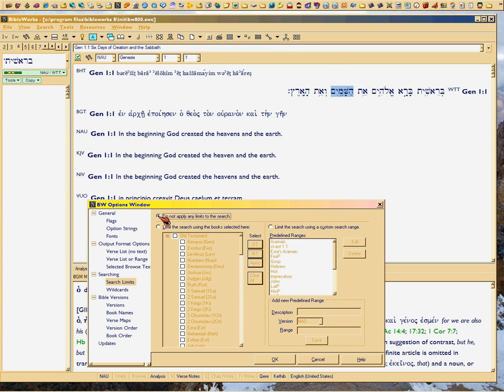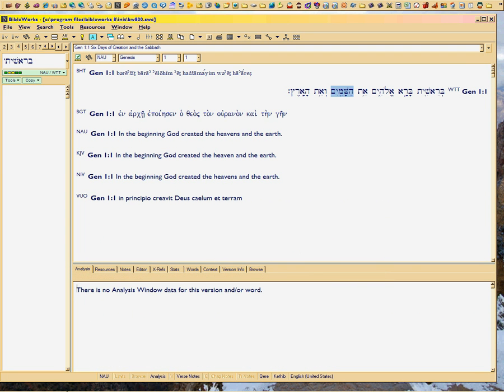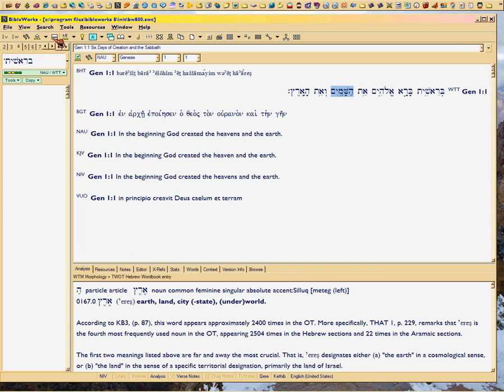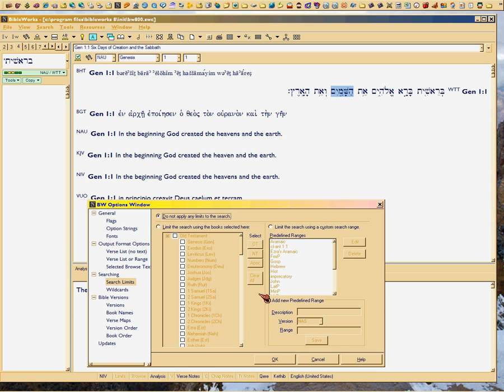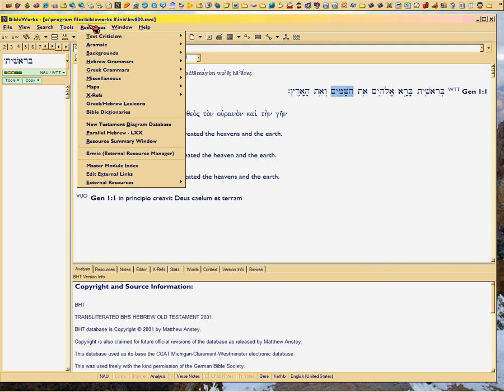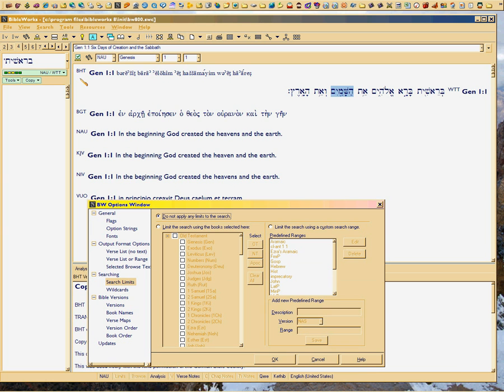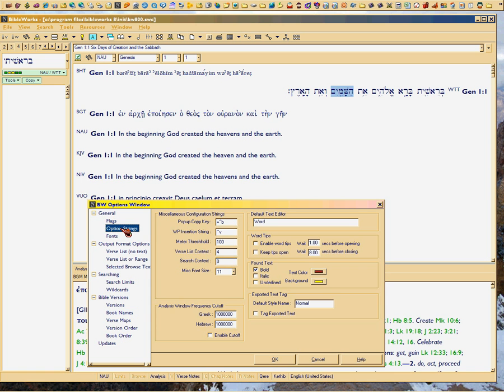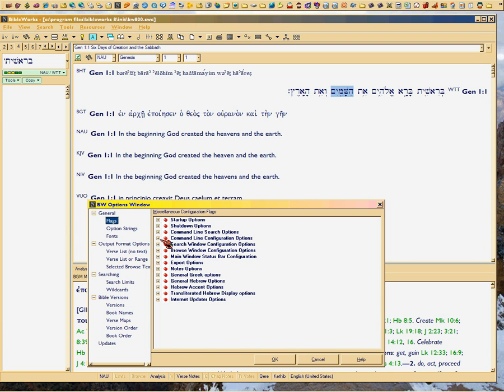Alright? Don't apply any limits to the search. Okay, but see, now all of your boxes, I have no idea what went wrong. All of your boxes are empty, so I don't know if the search is going to work. Okay? But fortunately for me, oh no, see, I undid it. That was dumb. Now I have to redo it. So we go Tools. See, certain features in this program are really annoying. But, okay. Search limits. But I have to go back to Option Flags, or Flags.